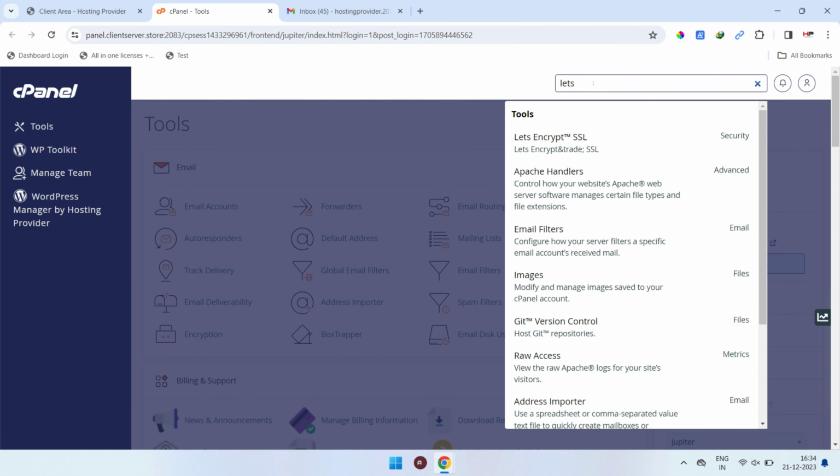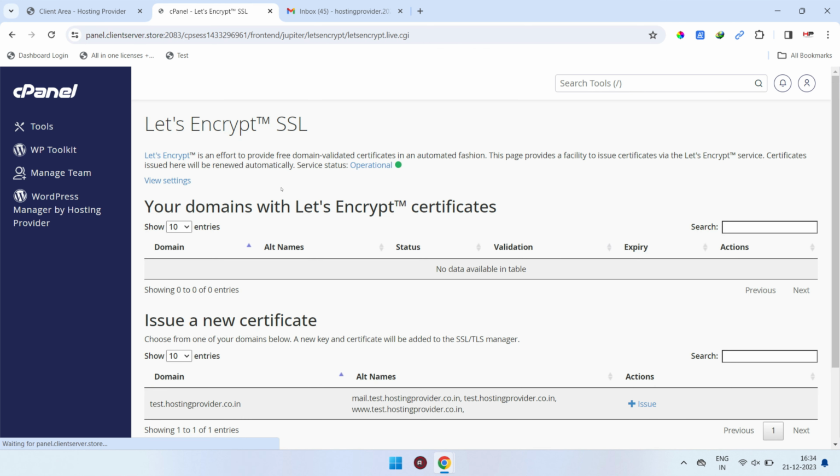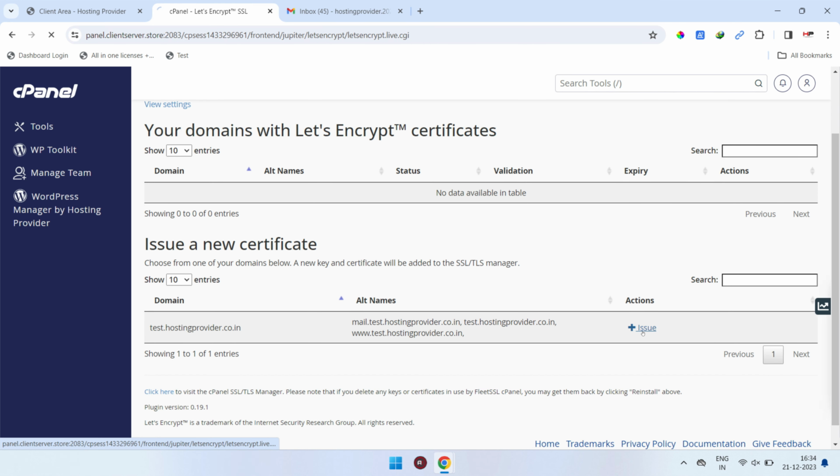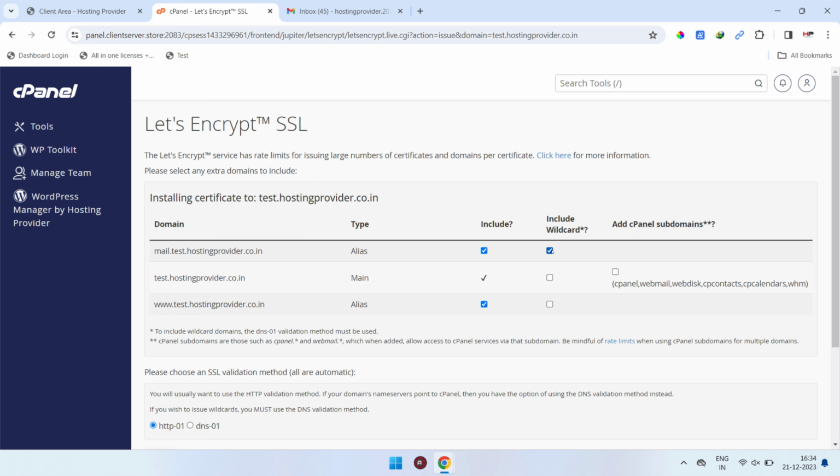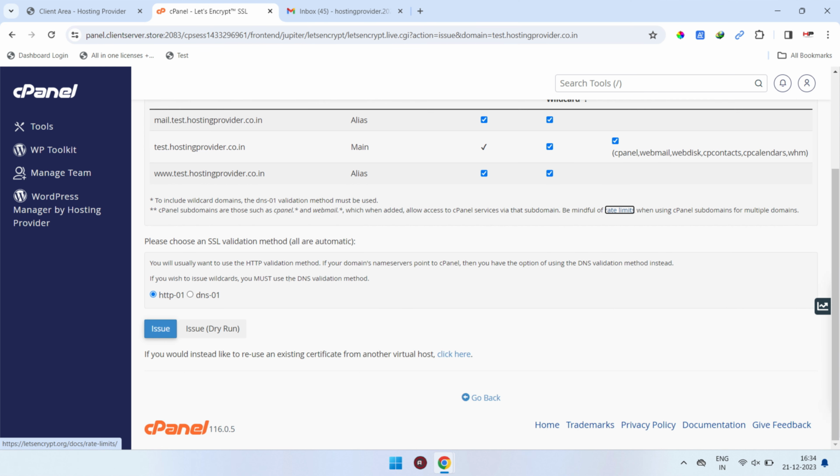Now first, you need to get an SSL certificate for your domain. All our packages include free SSL by Let's Encrypt. Just search for Let's Encrypt in the cPanel dashboard.